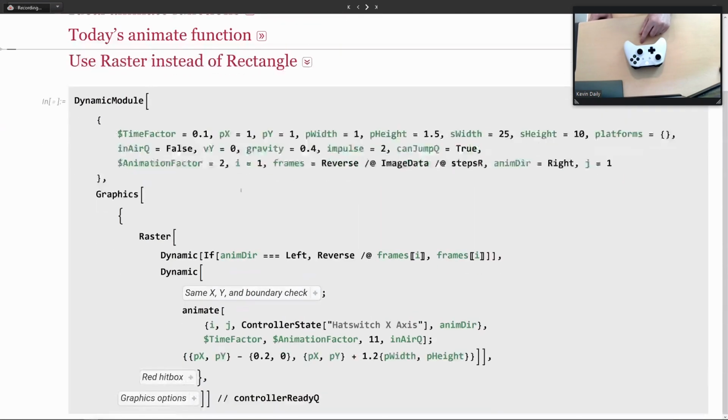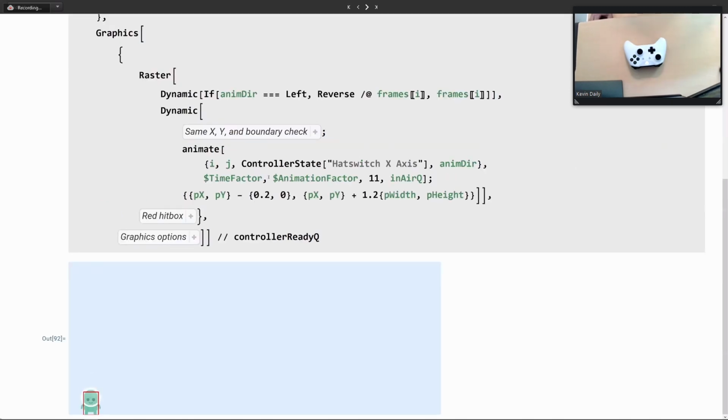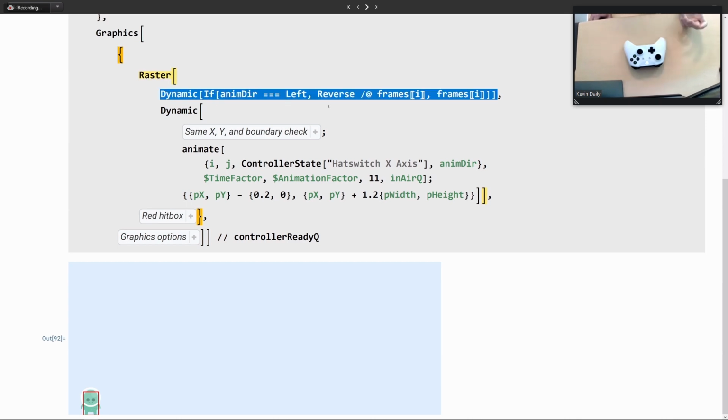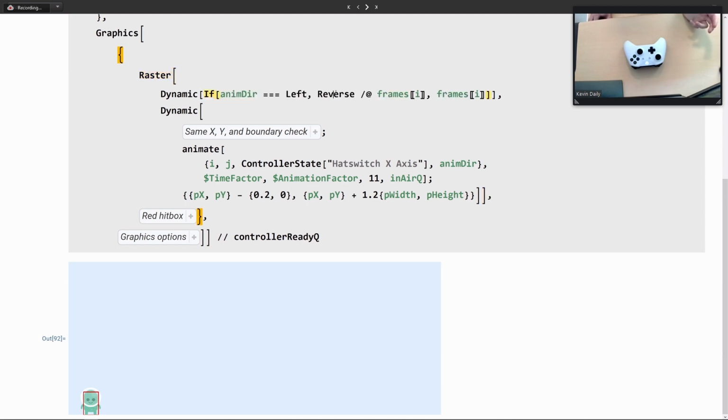And then lastly, the last code spew is going to be using raster instead of rectangle. So where we had before was basically showing the hitbox itself. Now we're going to be showing this raster image. And so raster, as we saw, has two arguments, both of which can be dynamic. And so I'm putting this dynamic as deep as I can. This dynamic is basically just watching for which animation direction it is and reversing the image data if it's seen to be moving to the left.